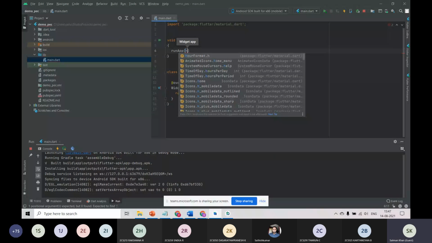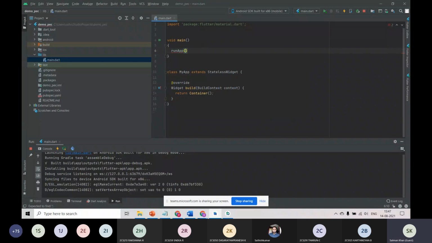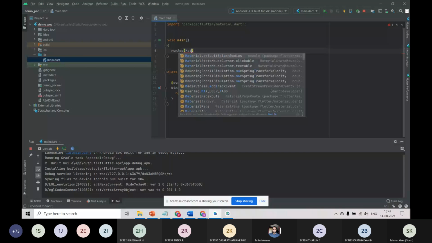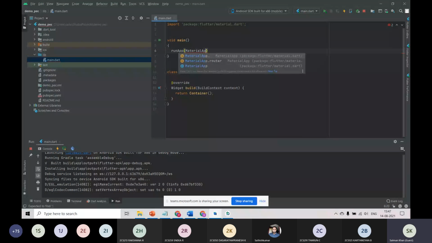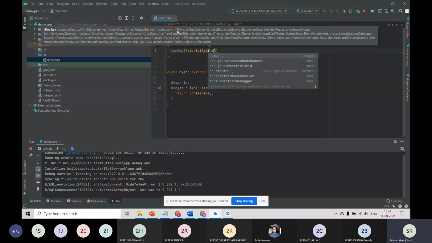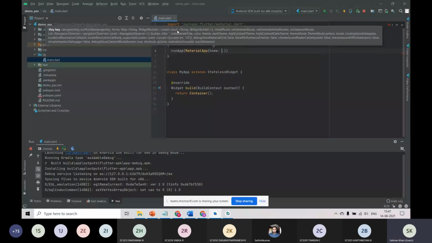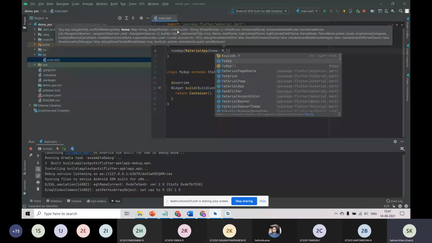It should be MaterialApp. As I said, it is the core part of the application. Just give me a minute first. I will type this and I'll explain it.